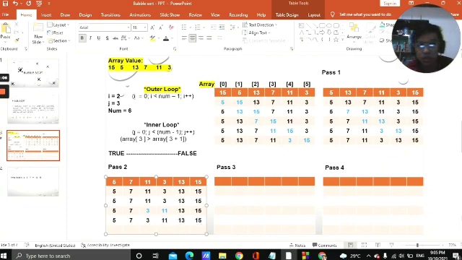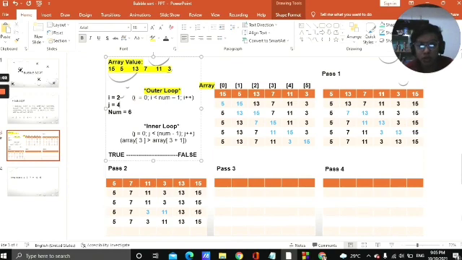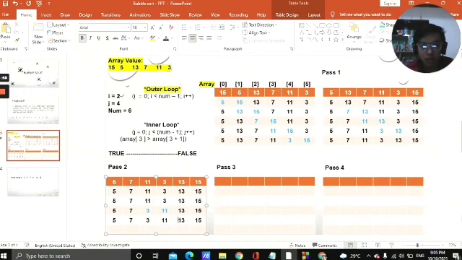So as you can see, if we go to j equals 4, then our array will become 4. Here 13 and 15 will not swap because the numbers are in order. So let's just bring down the numbers.